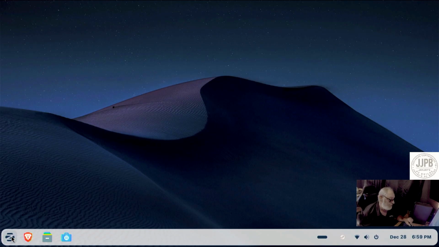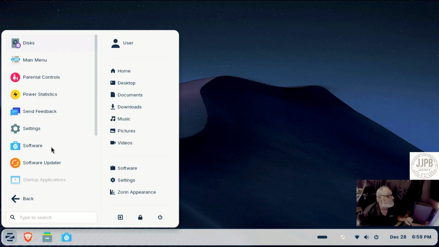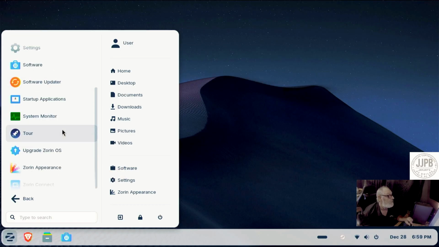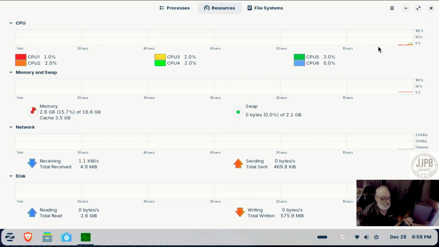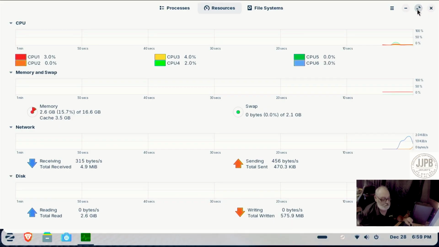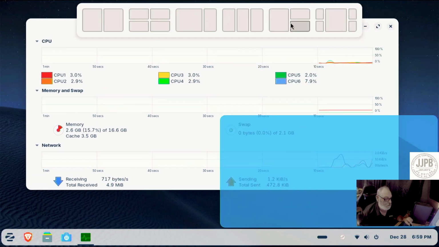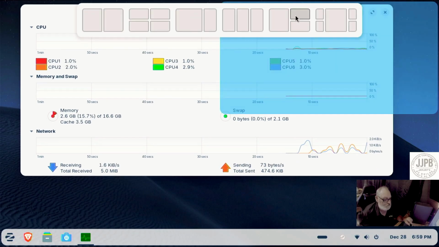So let's go ahead and go down. Let's go to System Tools. Let's go to System Monitor. That's more or less like Task Manager. Well, a little too big. There. It's got the same thing Windows has got, and I thought that was cool.